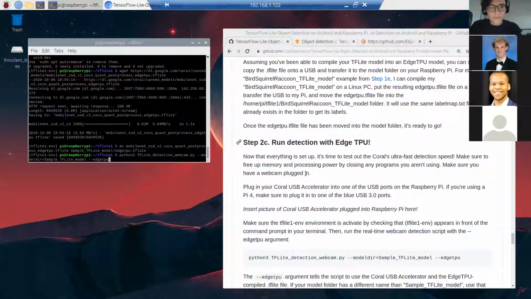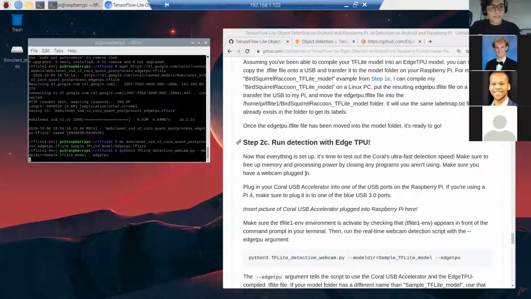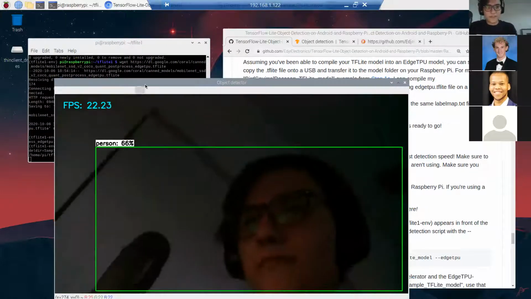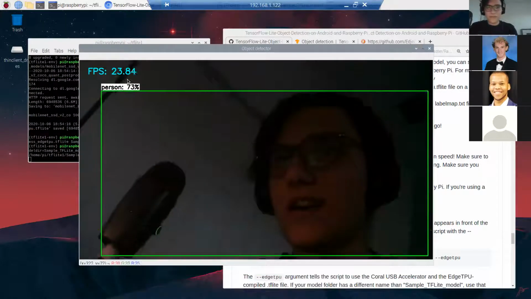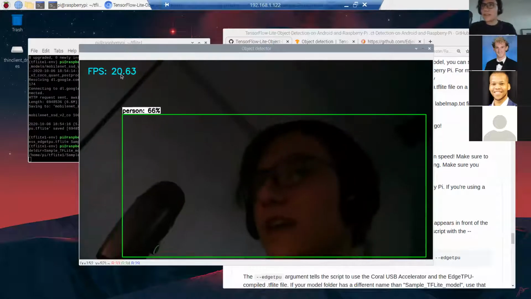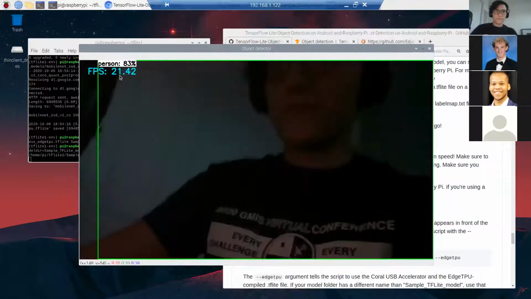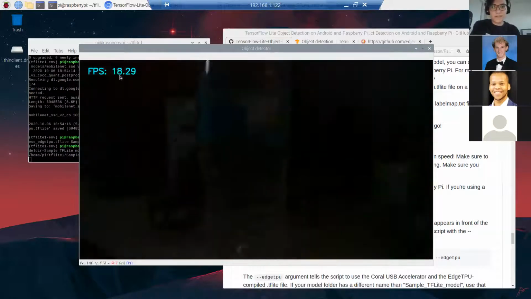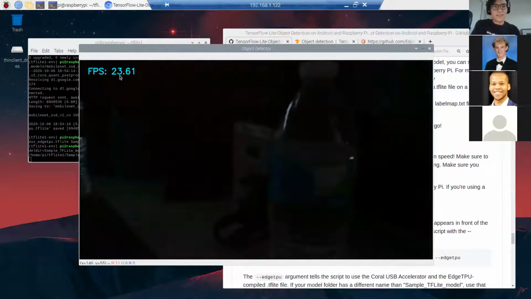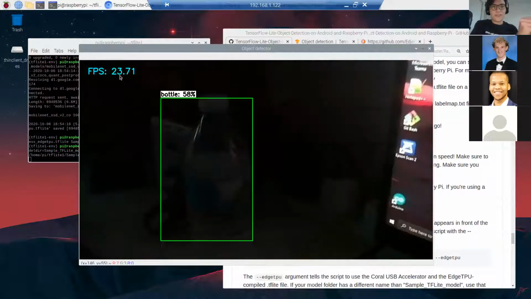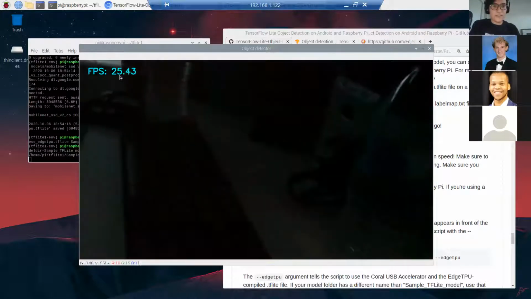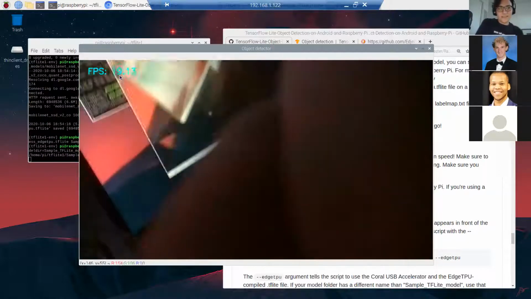But let's see what happens. There it is. And we're having around 23 to 25 FPS. And this is a person. It's really dark, but it's still recognizing stuff. A bottle. Of course, if you have better lighting, it's going to work better. This is the keyboard. Yeah, the laptop.